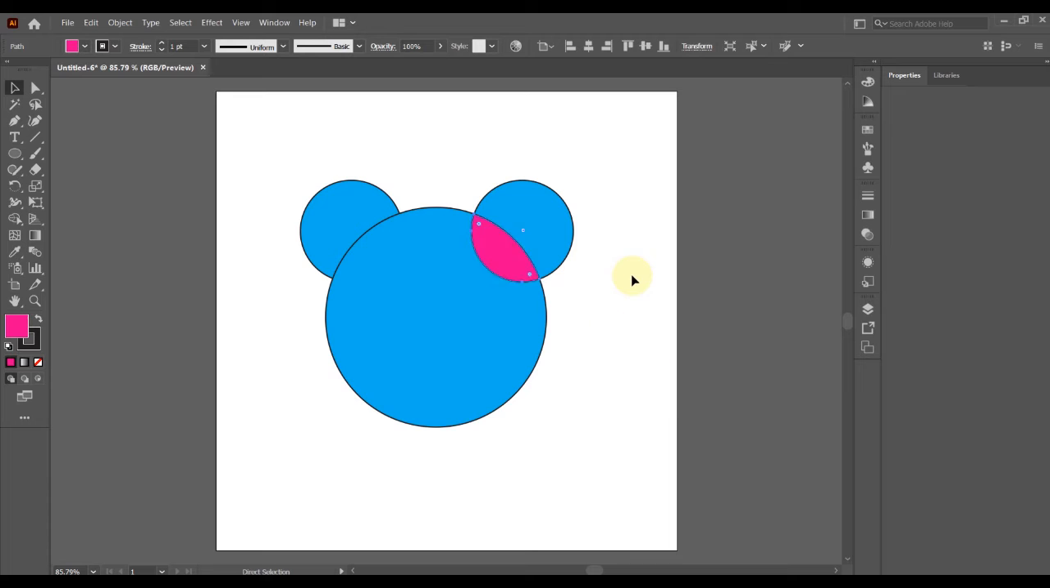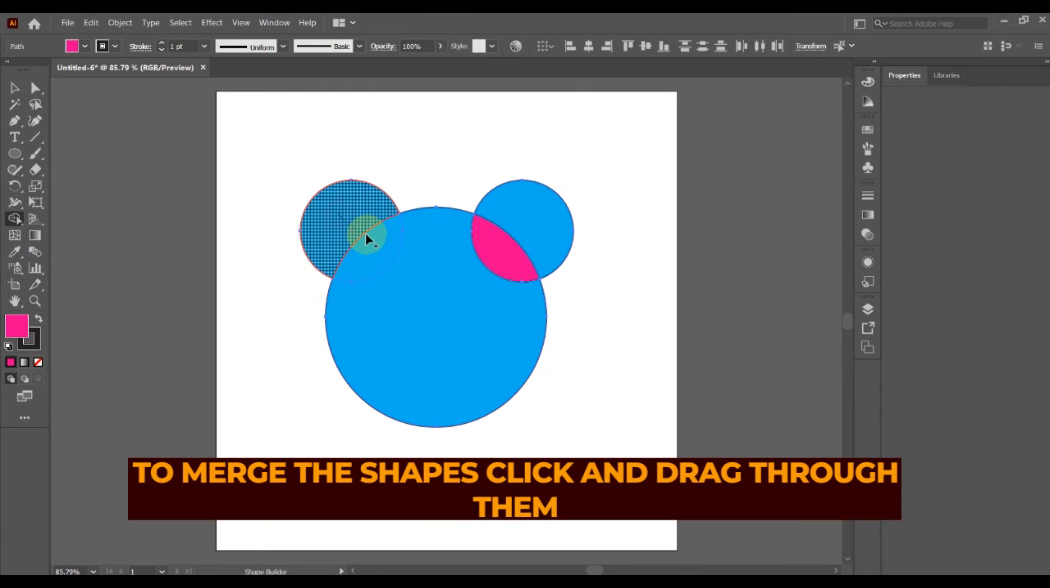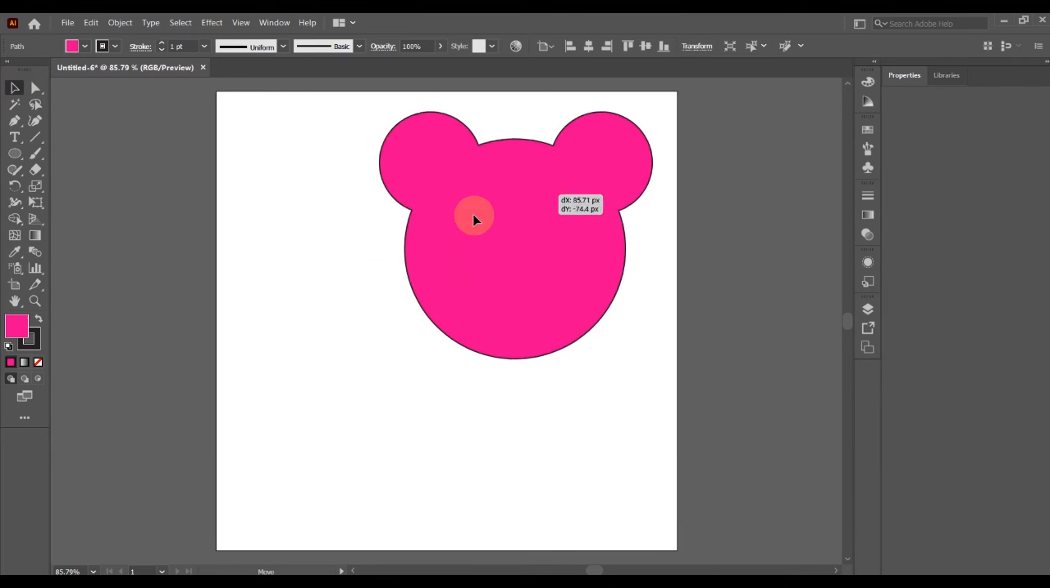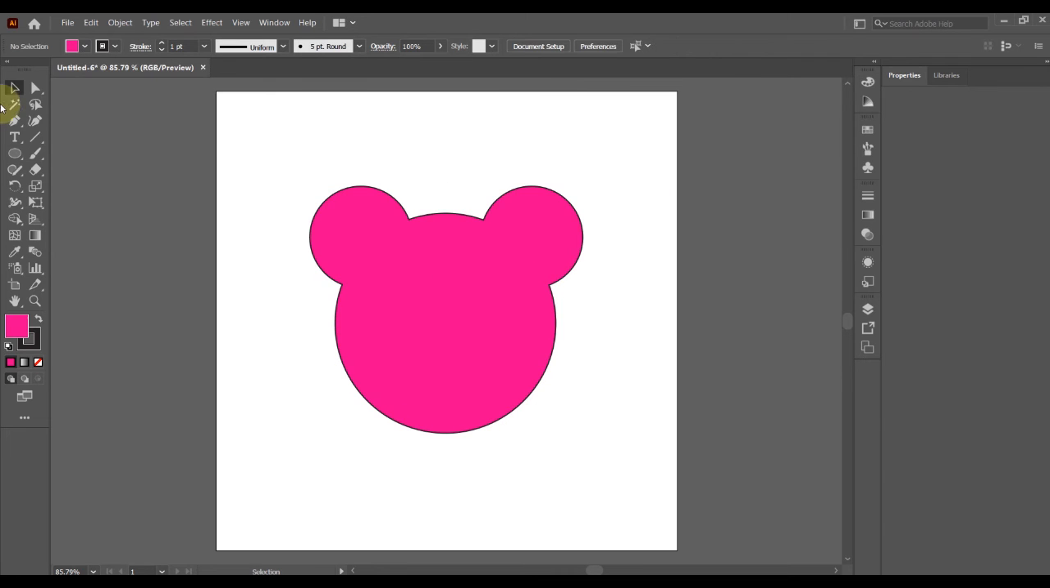So I'll undo this and I'll select all of these with the shape builder tool, and I would love to merge all of these. I begin here, just click and pull across the areas which you want to merge. So everything is merged. It's no longer acting as separate groups. If I take the tool, you see everything is one. It's already merged.